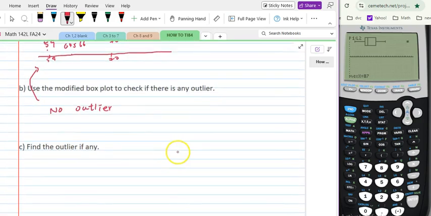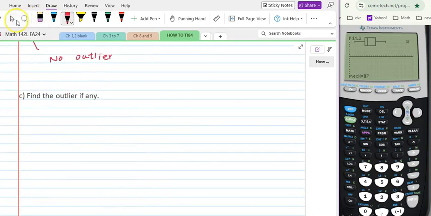So maybe I would say, maybe I will do something. So this is none. Okay. So I would just say not applicable because we don't have any outlier. So maybe I'll do D. So maybe I'll type something here.